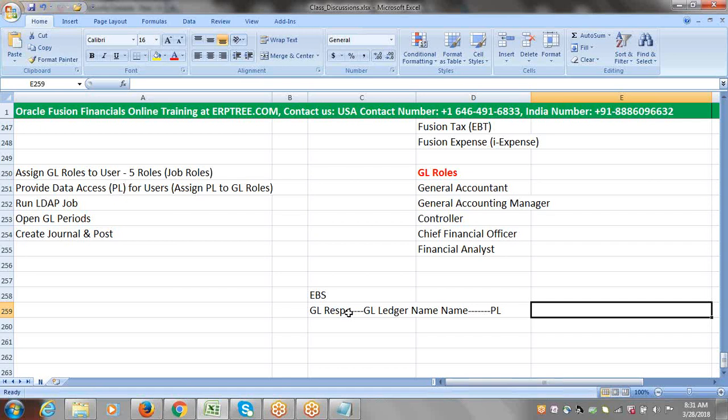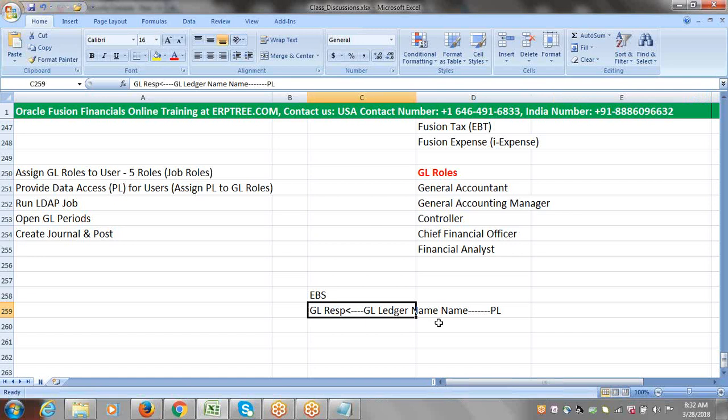When you talk about operating unit, org ID will come into the picture. The question is, when you assign the primary ledger to the GL responsibility by using the GL ledger name profile option, when you do this activity, what will the system do automatically? I think it will assign data access. Exactly, that is the point. Data access. When you do this activity, immediately the system will assign.